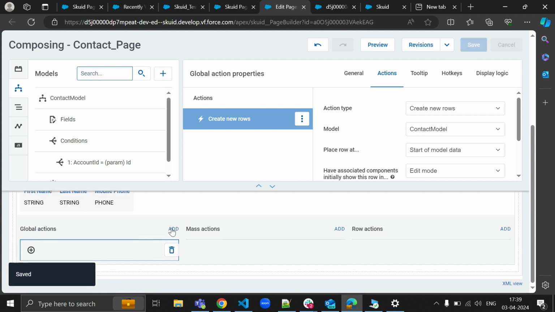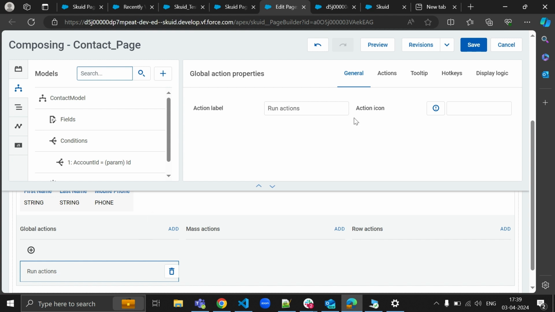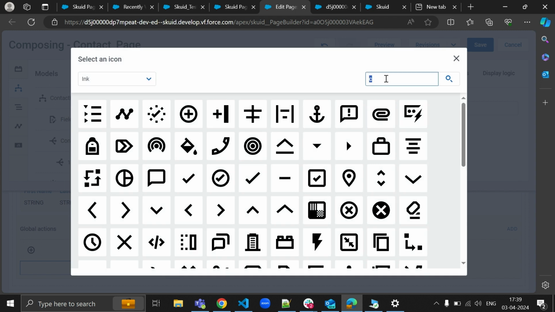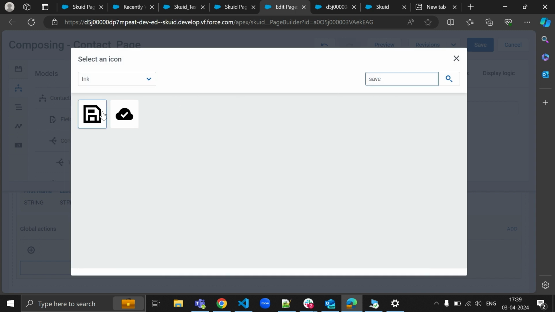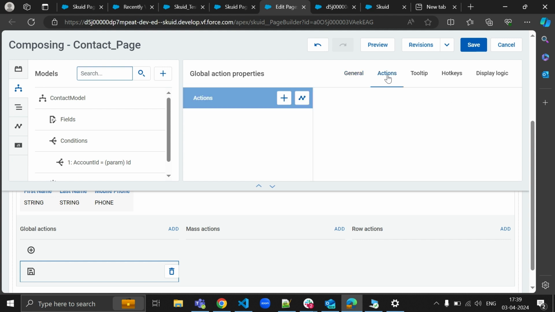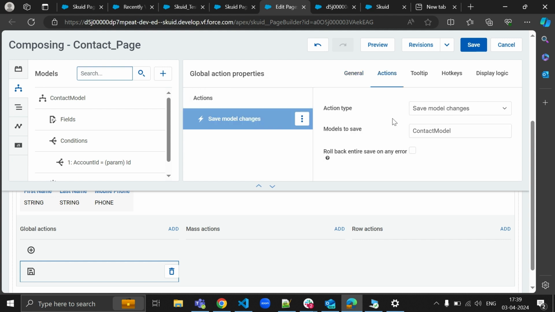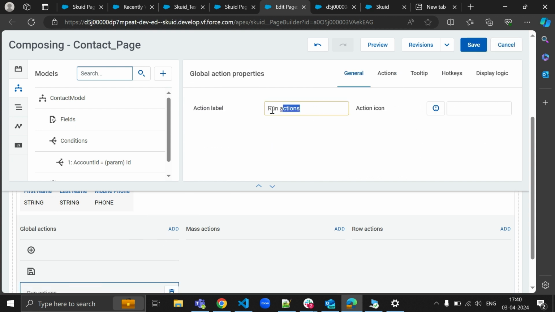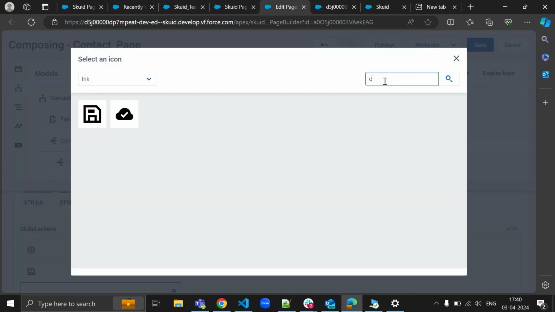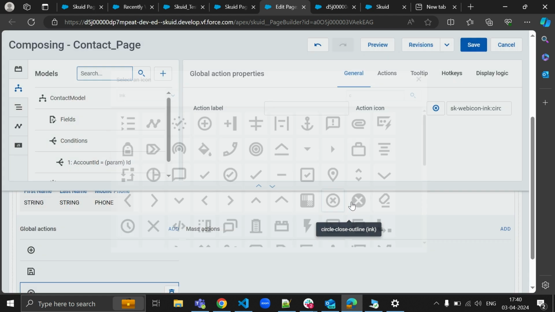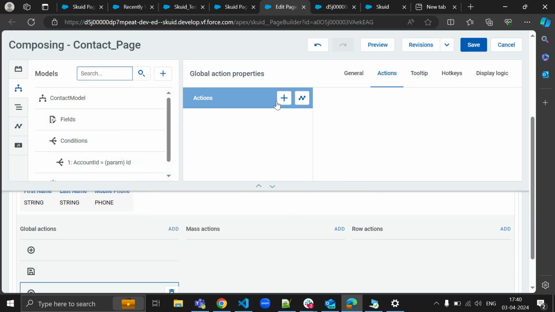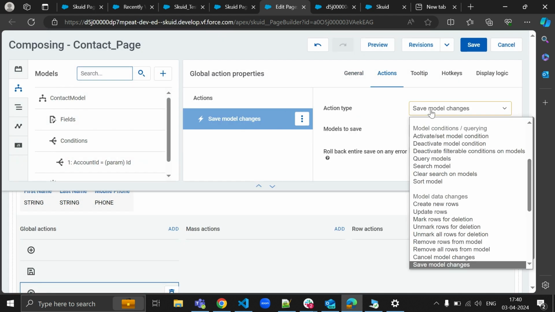Now I want to add another action to save our record. I don't want to give any name, so we can choose save here. Click on action, add action, save the model changes. Now another action to cancel. I will select cancel, go to the action, add action, cancel model changes. I will select.